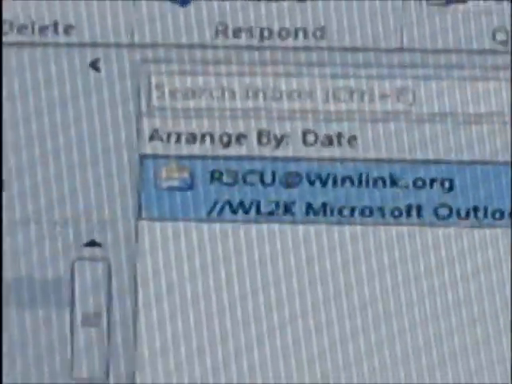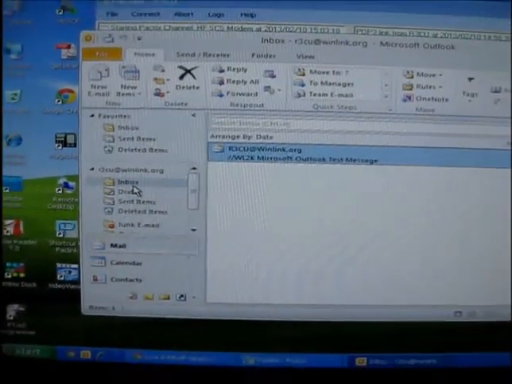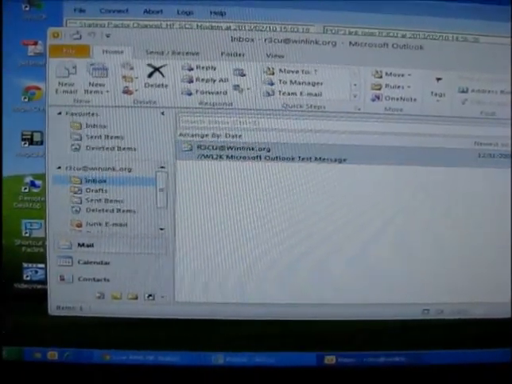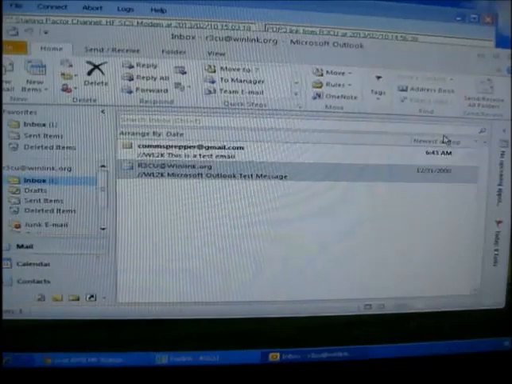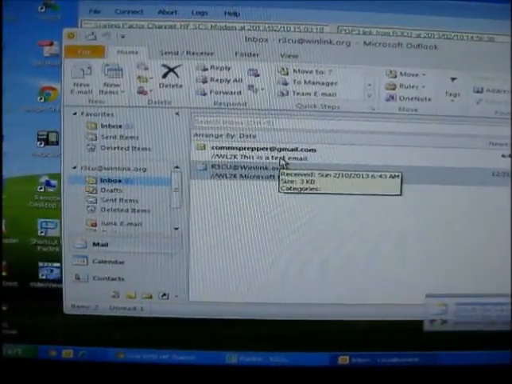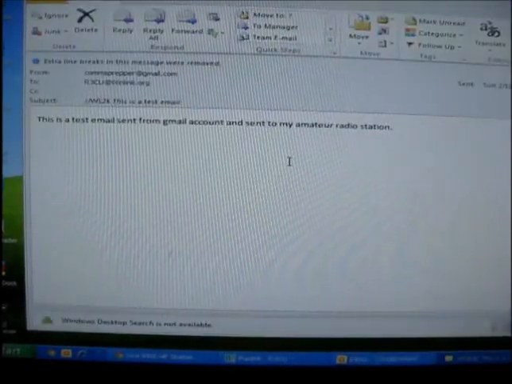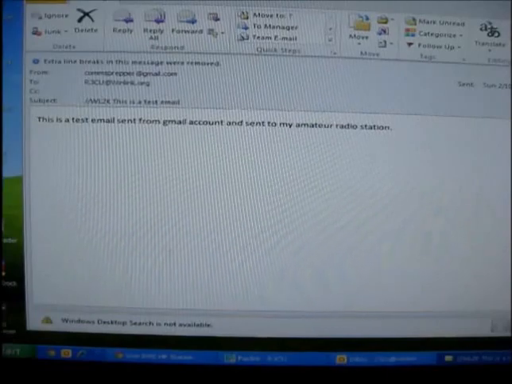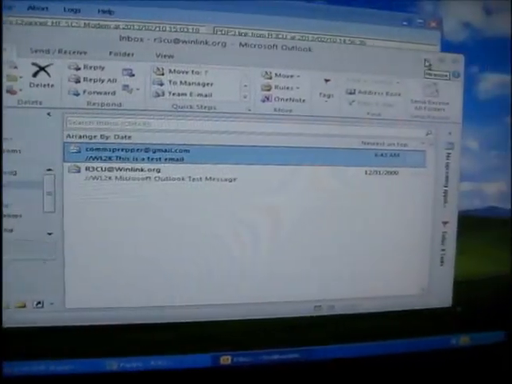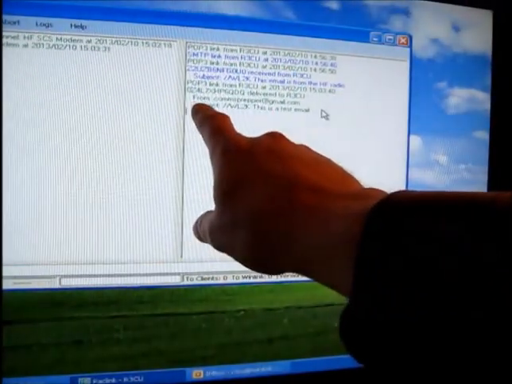So what I'll do now is turn the volume down and we'll open up Outlook and go to the inbox and zoom out. I'm in the inbox and I'll hit send receive. And it pulled down that email, and there's the test email that I sent earlier to myself. So that's the email we just got in over HF radio, and we sent one out over HF radio. I'll minimize the Outlook here, and you can see here on the email side that we received one from the commsprepper@gmail.com.